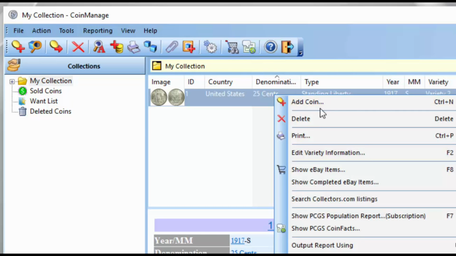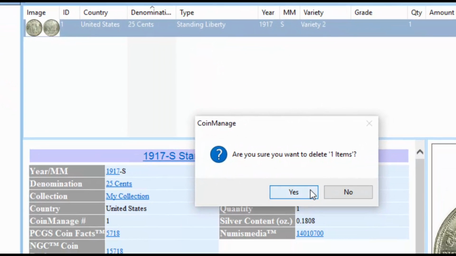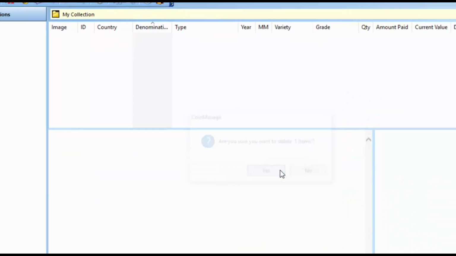For now, I'm going to just right mouse click and select Delete. It's going to warn me. I'll say go ahead and delete. Yes.